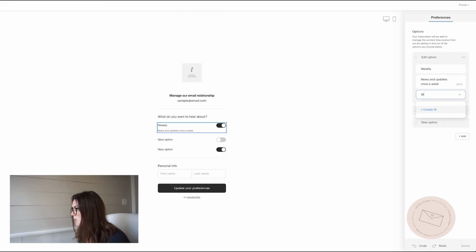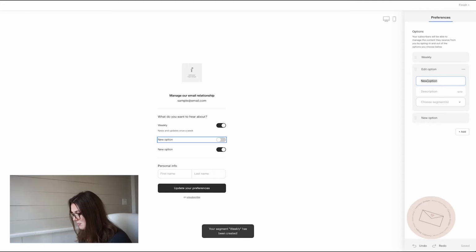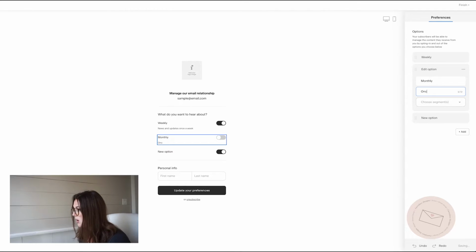So if you wanted to do weekly, then somebody would get added to that segment. The next one could be monthly, and then that would be once a month emails. And then I would add a segment that says monthly. So that way, whenever we're going to create a new email, we can select the segment that says monthly and only be talking to the ones that want to get spoken to monthly.